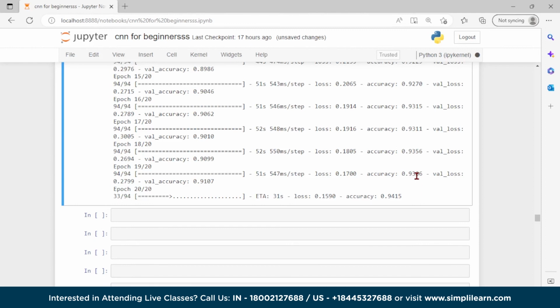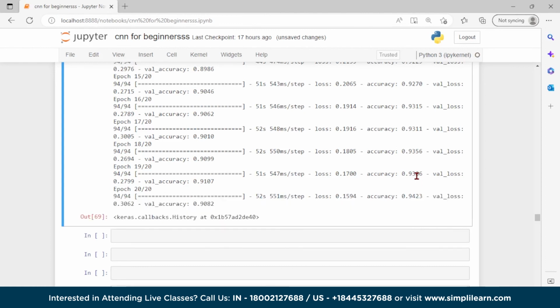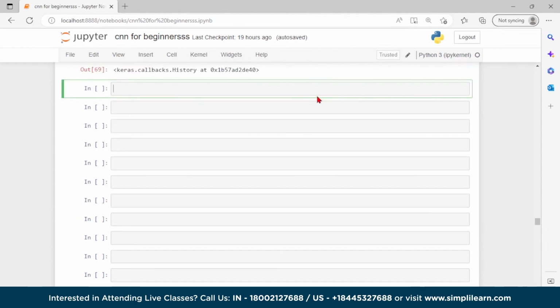After this, we will test the model, then we will do evaluation, then confusion matrix, and then visualization of the final output. Okay, yeah, so it's done. So now let's test the model, testing of the model. So now let's start testing the model.